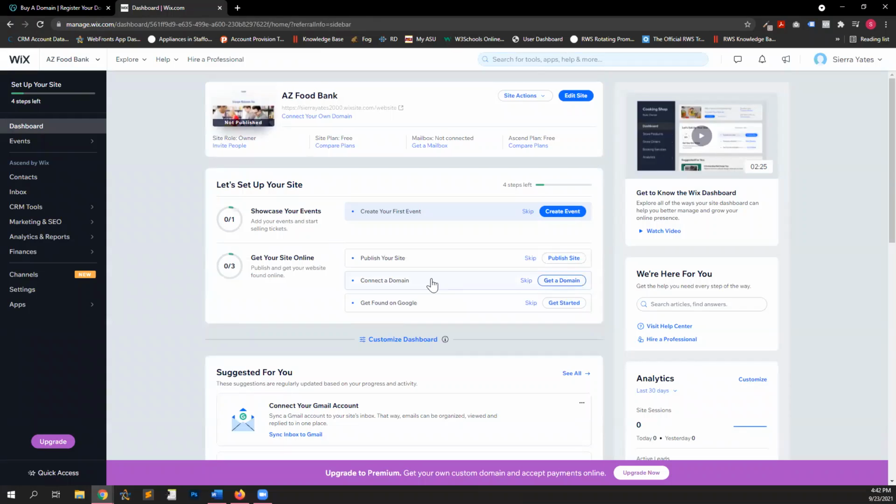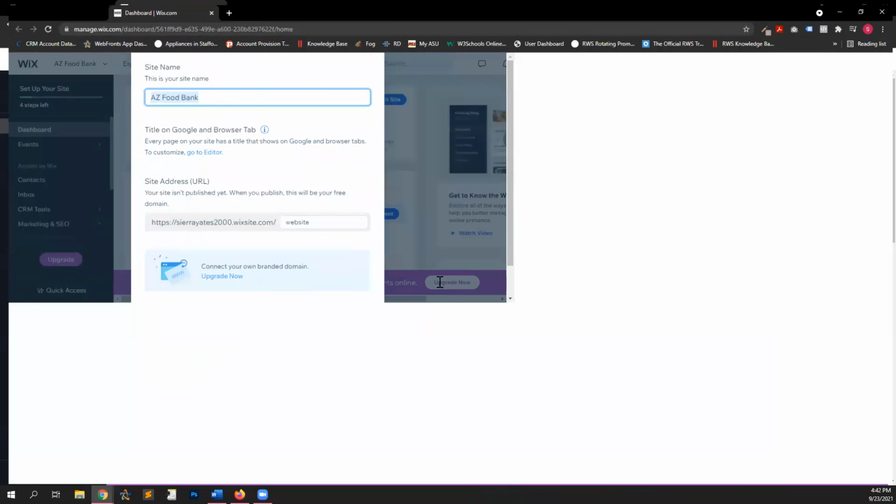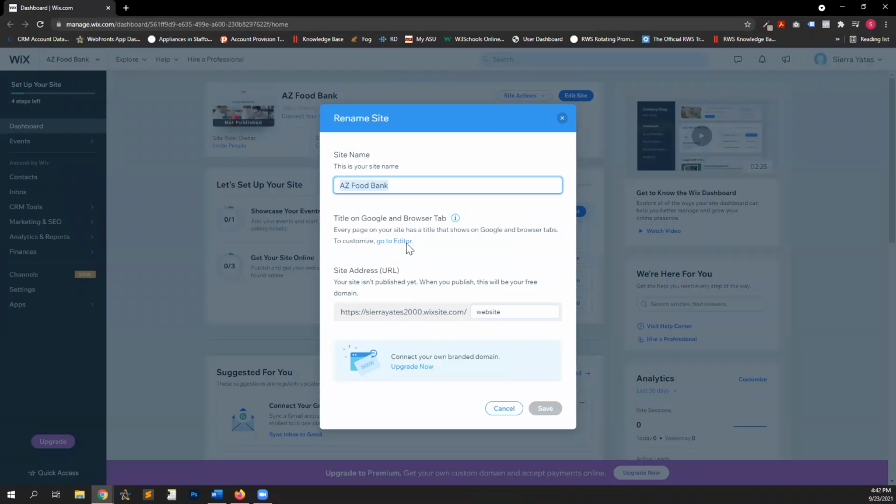Let's see. So if we go to, I think I had it up earlier. Just want to make sure. Okay, so here's an example of the renaming of the site. The site name is what is basically going to show when you're hovering over the top here. And then you have the actual site address, which comes down to what the domain can be.